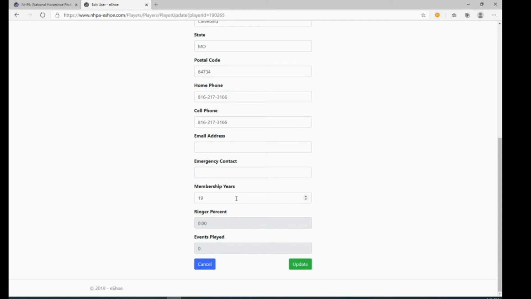The ringer percentage will automatically be updated as their results are updated into eShoe. Their events played will be automatically updated as their results are updated into eShoe. Once everything has been verified and checked, you will need to hit the update button to save everything.